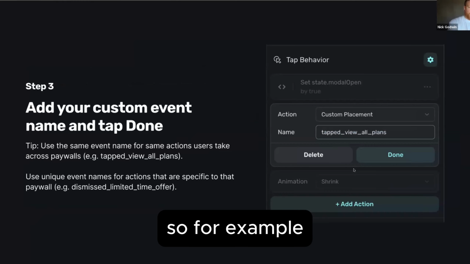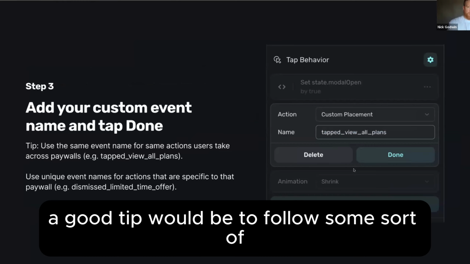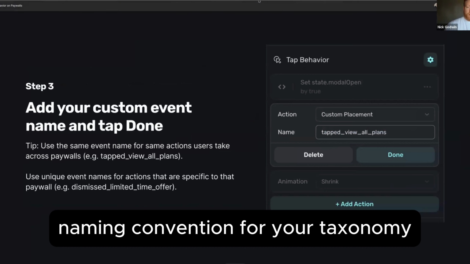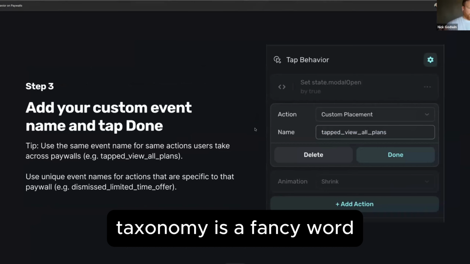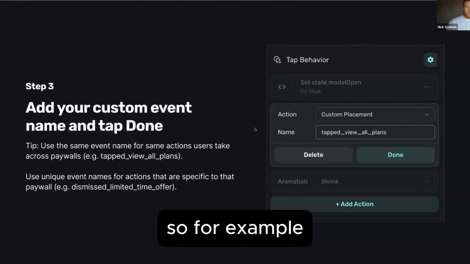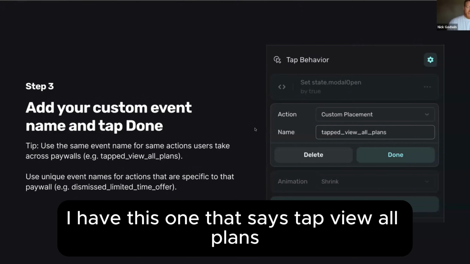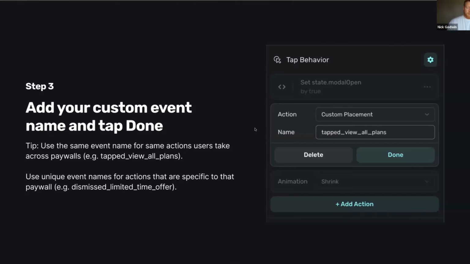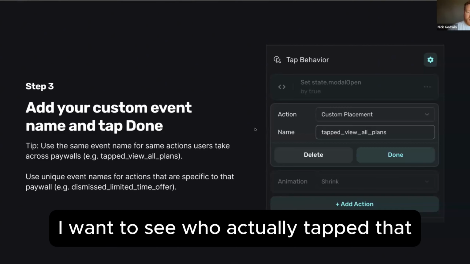So for example, a good tip would be to follow some sort of naming convention for your taxonomy. Taxonomy is a fancy word that just means your event naming convention. So for example, I have this one that says tap view all plans because in this case, I want to see who actually tapped that.